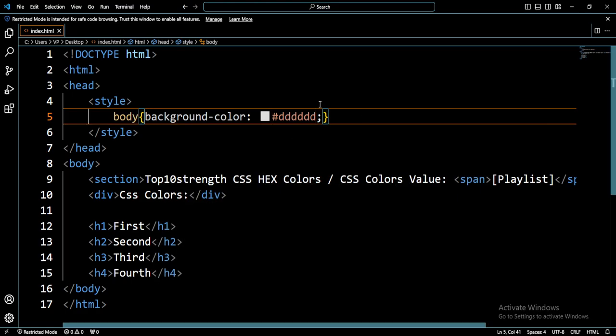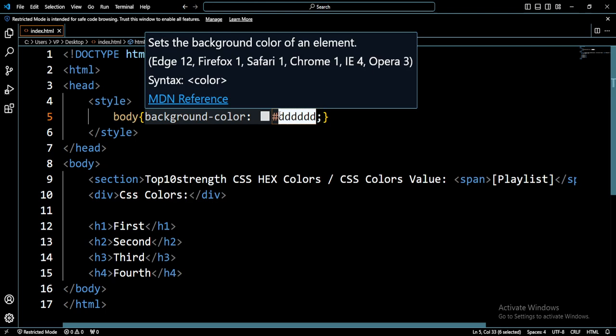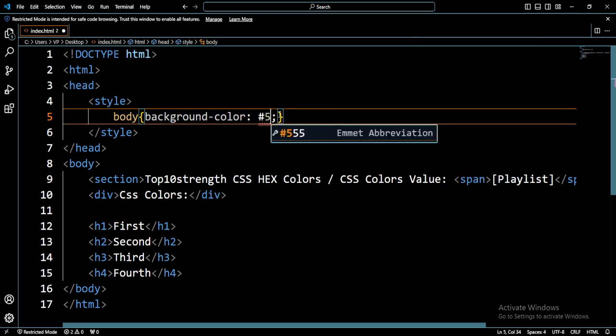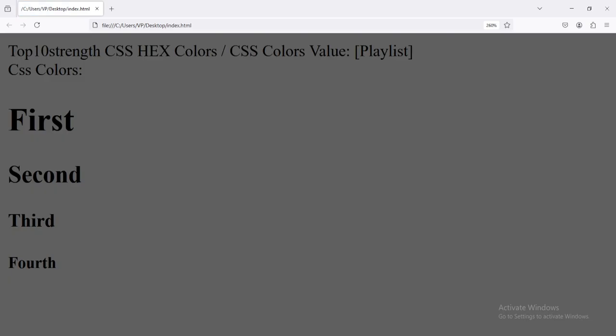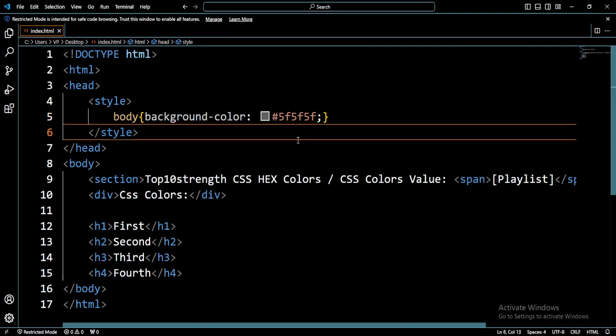I want you to try this every time, because practice makes perfect. If you don't practice it, nobody can do that for you. And also let's say you want to use 5f, you must use 5f in the rest also. You understand? So everything must be 5f 5f 5f, just to have your shades of gray. So that is the benefit of using shades of gray.